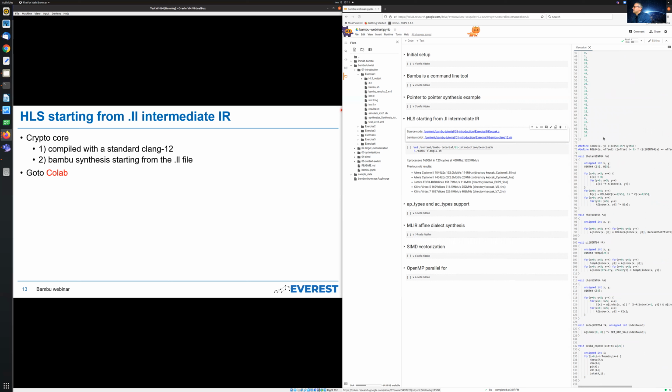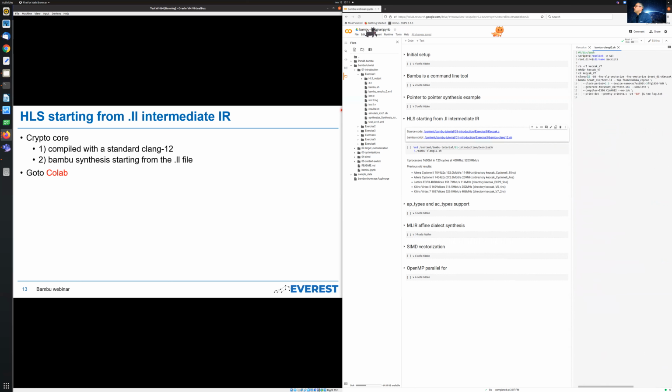In the script we are going to generate the .ll file by passing these two options to Clang 12. And then we call Bambu by passing exactly the .ll. So we use a standard Clang 12 compiler, we pass all the optimizations we wish, and then we pass this .ll file, the intermediate representation used by Clang, directly to Bambu.